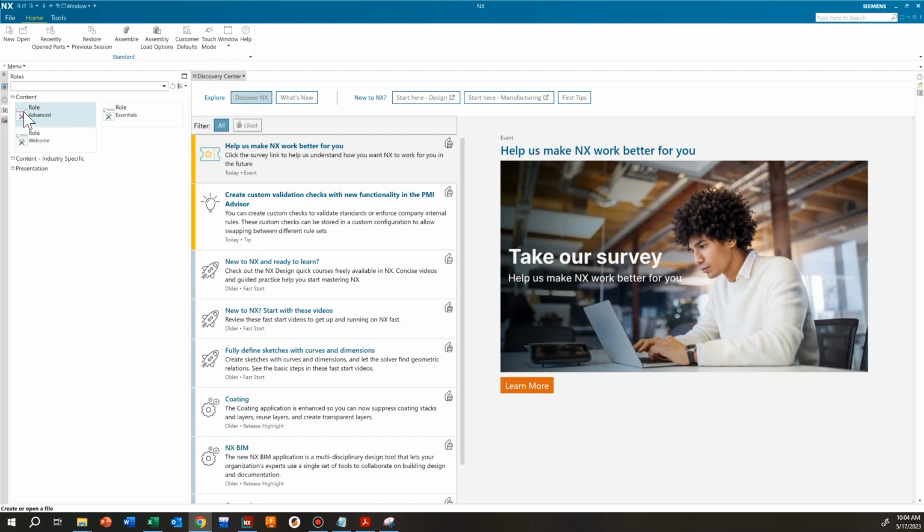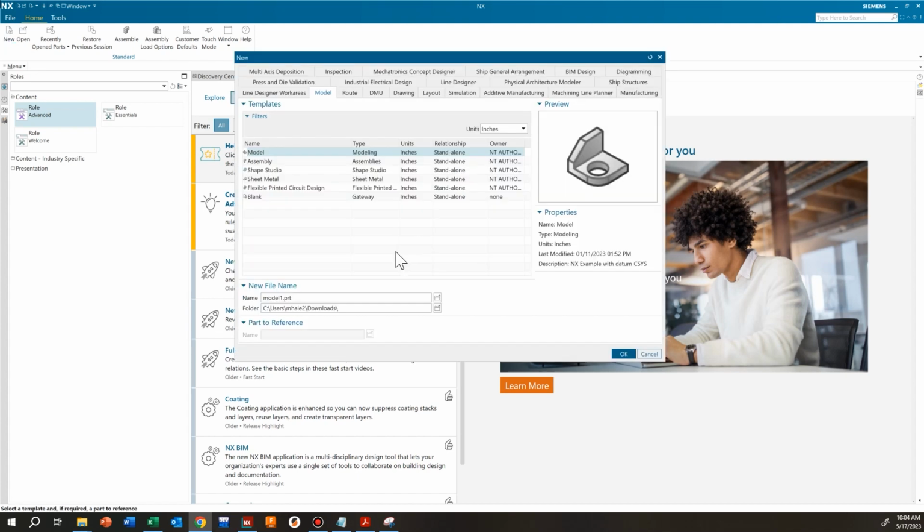All right, remember to change your role to advanced, and we're going to go ahead and open up a new file. There's going to be 3 submissions for this assignment, so make sure that you are naming things correctly. We want a model, we want to be in inches, and the actual model needs to be named 07A UID. Save it to somewhere you can access, probably your desktop.